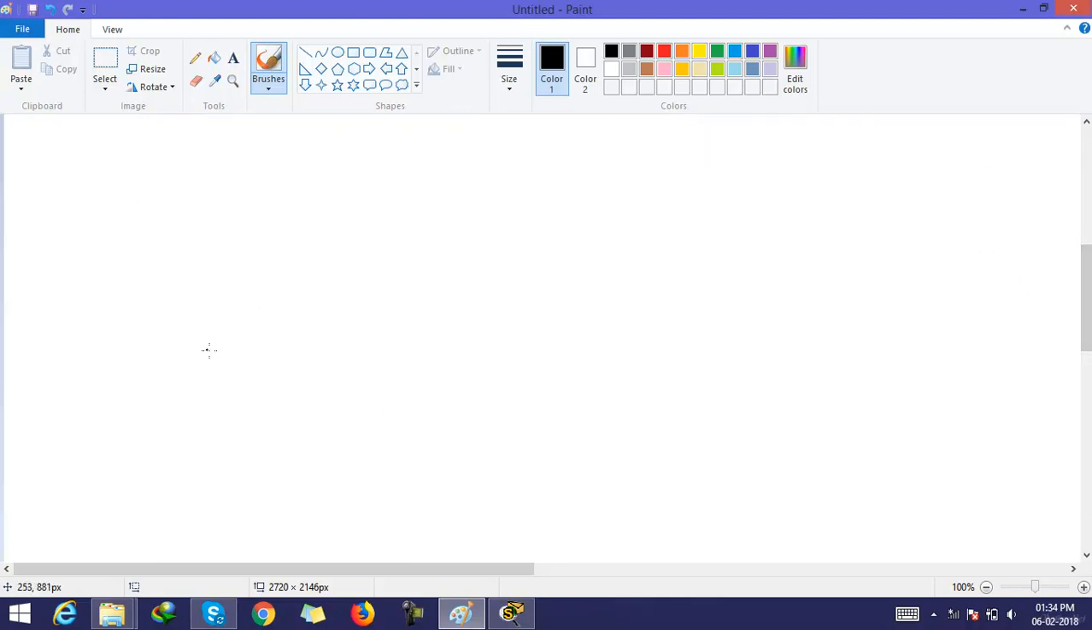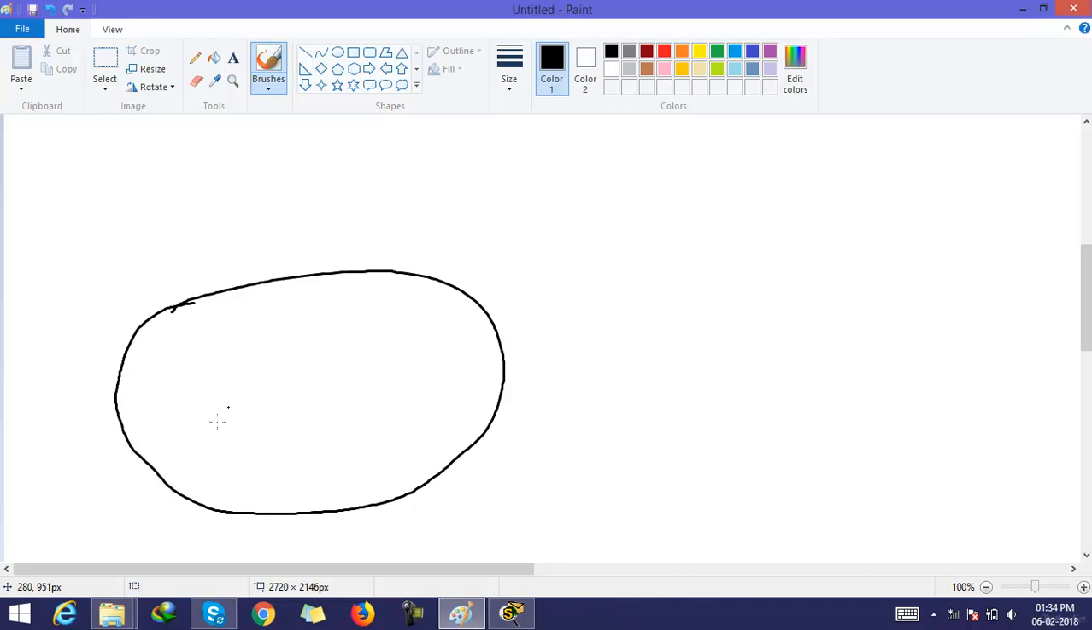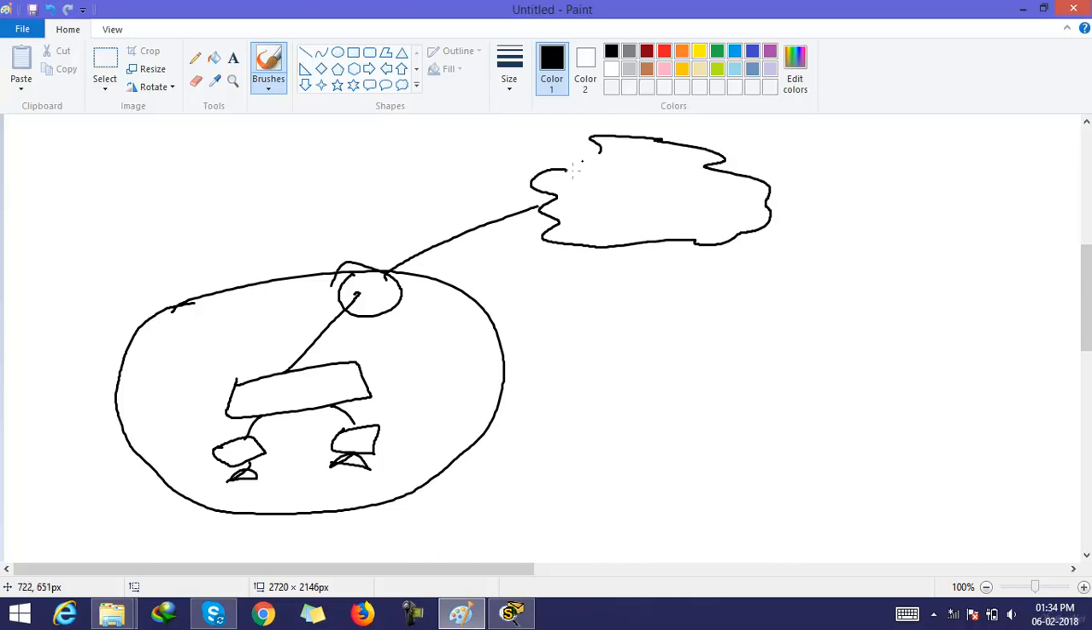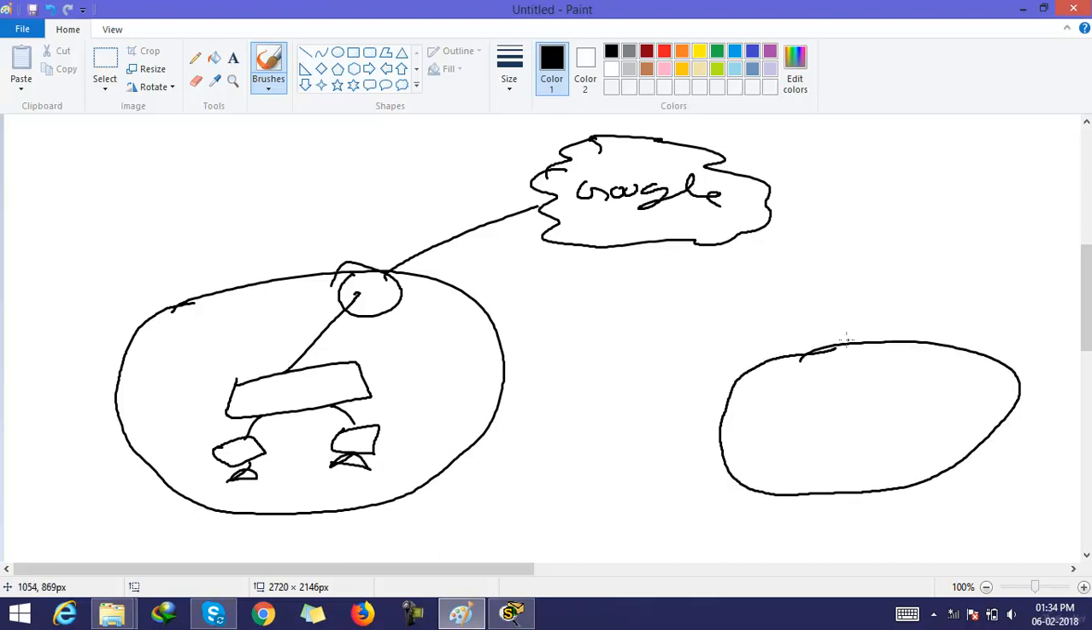Just imagine there is a LAN. This LAN has a switch, a router and some hosts. This router is connected with the ISP, or you can say the server of Google. There is another LAN. This LAN has a router, a switch and some PCs. This router is also connected with the Google server, or can access Google.